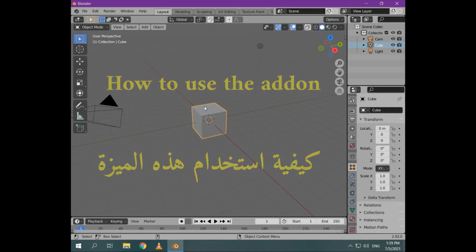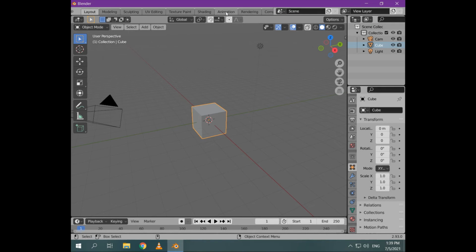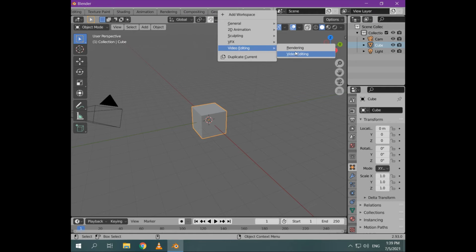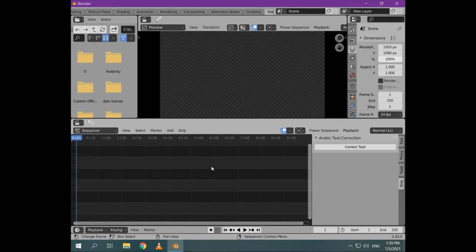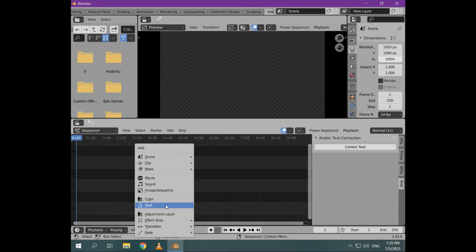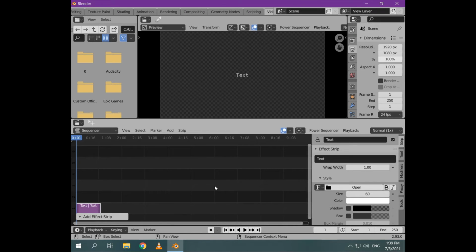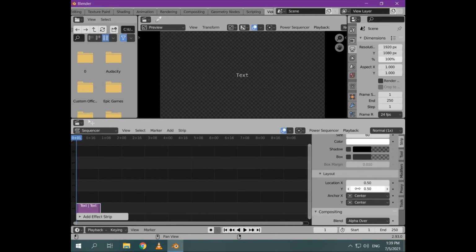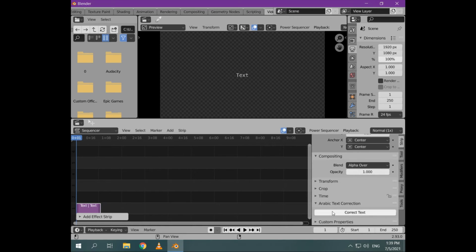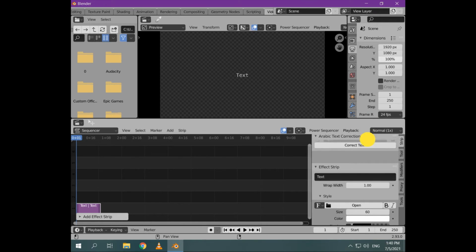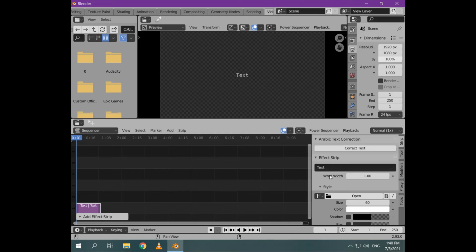How to use the addon? Let's go to the video sequence editor. The magical button is here. I'll create a new text strip. The properties of the new text strip may appear on top of the button. So, you need to scroll all the way down to find it. For me, it's more comfortable to move the button all the way up.